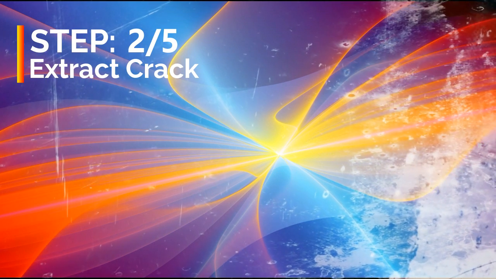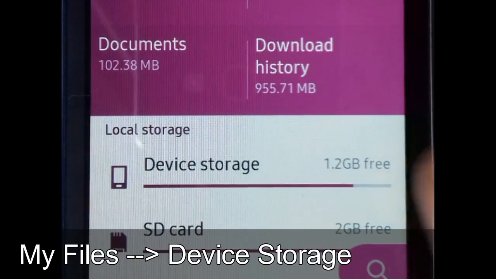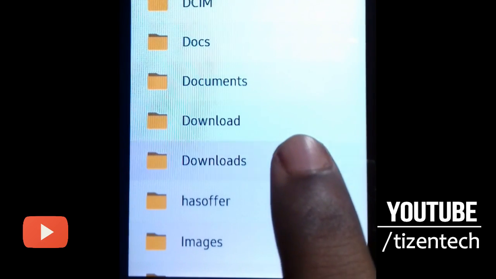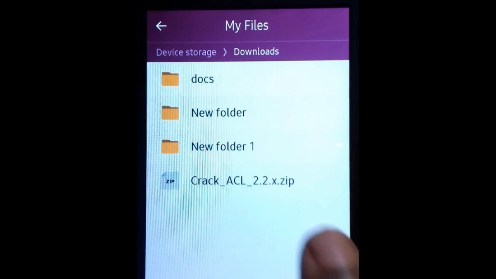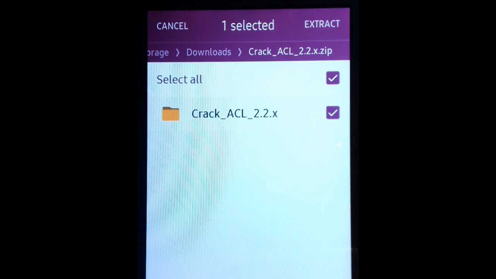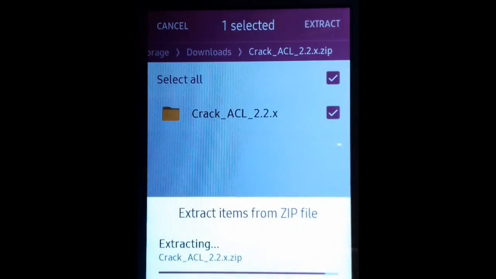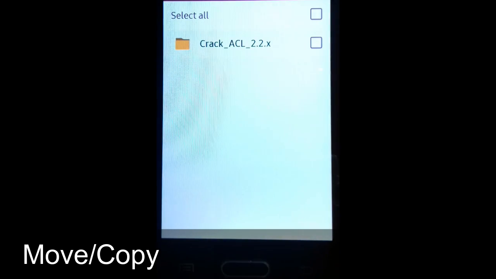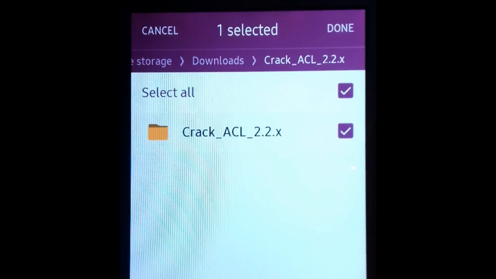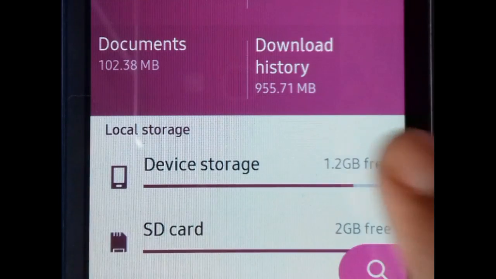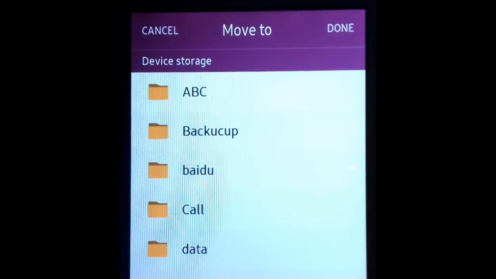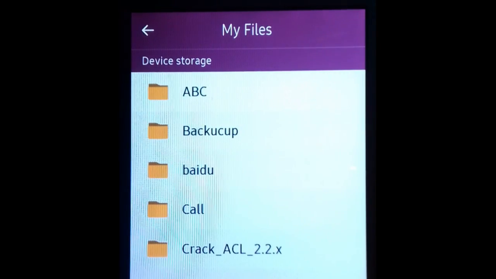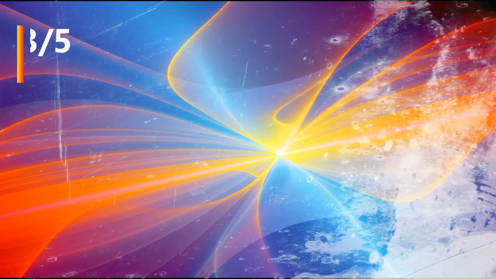Step number 2 is extract the crack. Now go to My Files and then device storage, downloads, click on the downloaded crack, extract. Now press on the menu key, move, select, done, device storage, done. Step 2 is now complete.